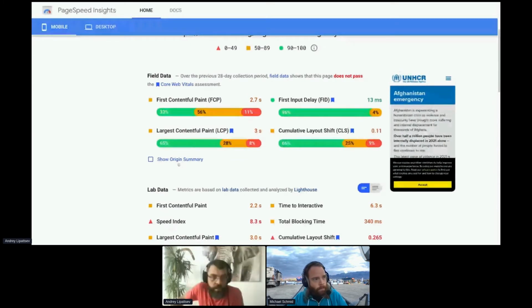Plus, again, this allows you to identify what you really need to be working on. Your FID, in this example, is great. Don't worry about FID. Just forget about it for now. Your CLS and your LCP are more difficult. We'll figure out what's causing them, right?